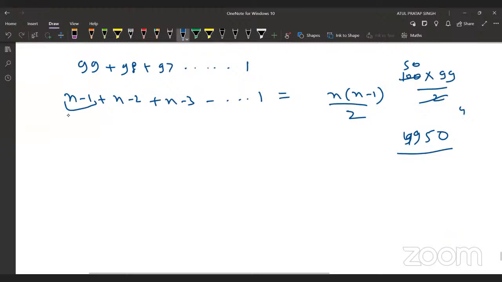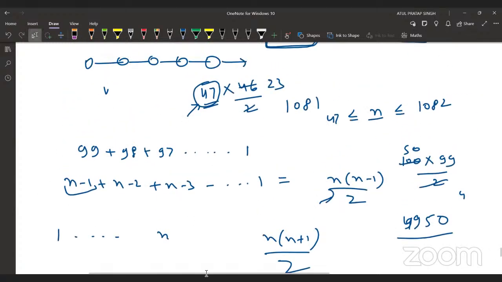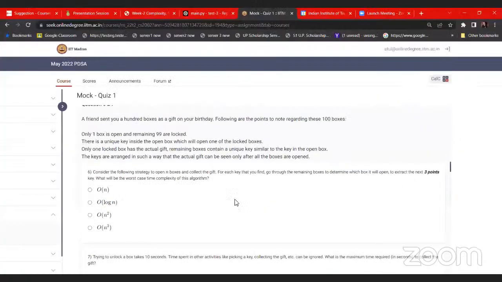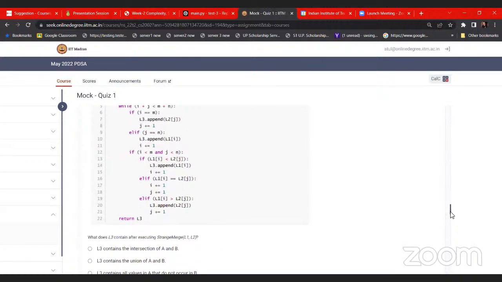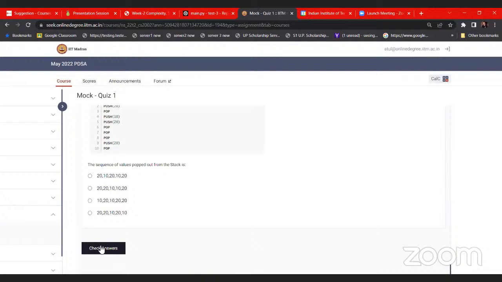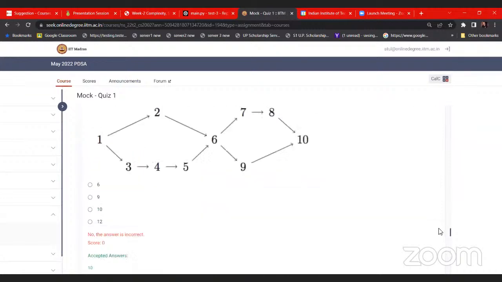Okay, so I think the formula for 1 to n, not n-1. Yes, sir, it is n into n plus 1 by 2. Yeah, that formula is n into n plus 1 by 2. Right, sir, got it. If we are removing this last element, then it becomes like that. Yes, got it. So what is the answer for this? 49,500. Okay, answer is correct, no? Yes, sir.